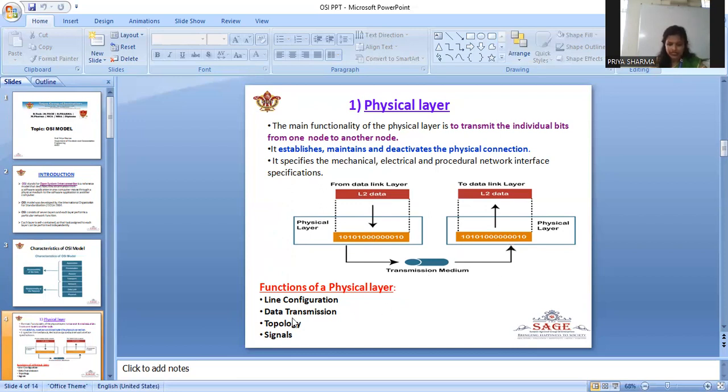The second function is data transmission. Data transmission defines the transmission mode, whether it is simplex, half duplex, or full duplex mode between the network devices. Simplex is only sending of information from source to destination. Half duplex is sending and receiving, but only one at a time: either sending is in process or receiving is in process. And full duplex is sending and receiving simultaneously from both nodes.